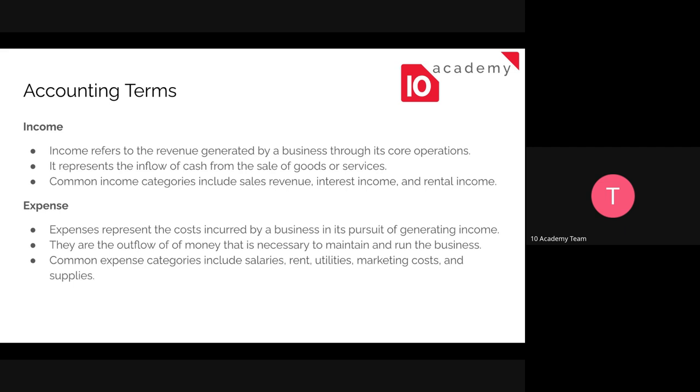In direct words, they are the outflow of money that is necessary to maintain and run the business. Common expense categories can be salaries, rent, utilities, marketing costs, and supplies. To give a little introduction to these terms, take salaries. With the same scenario, let's assume that you have a staff member in the bakery. You need to pay them a salary for each staff member, so it's called salary expense.